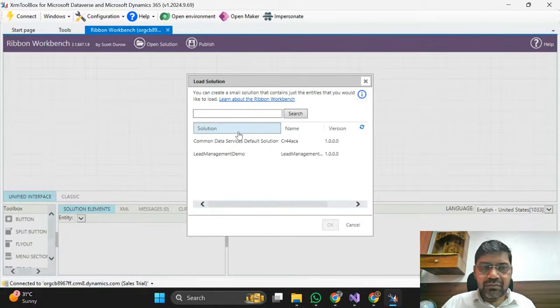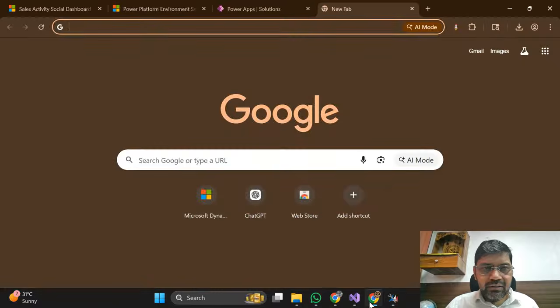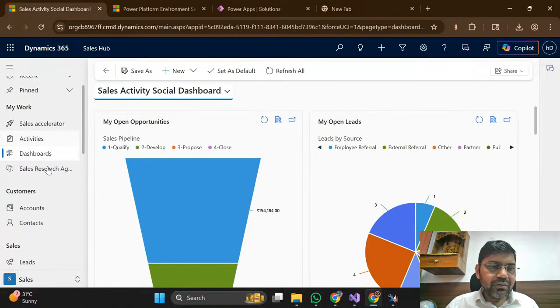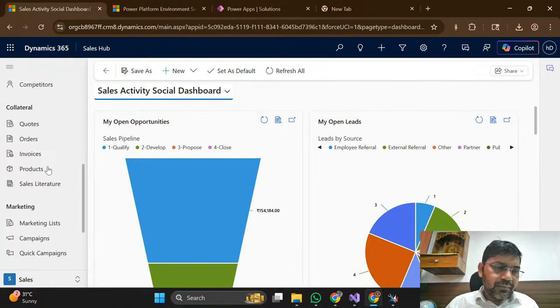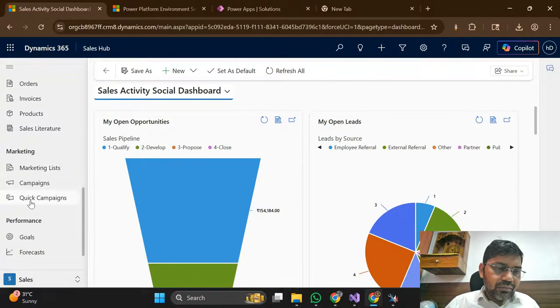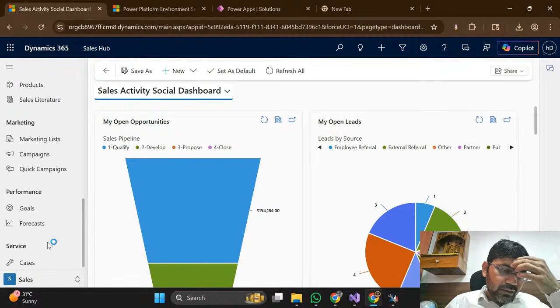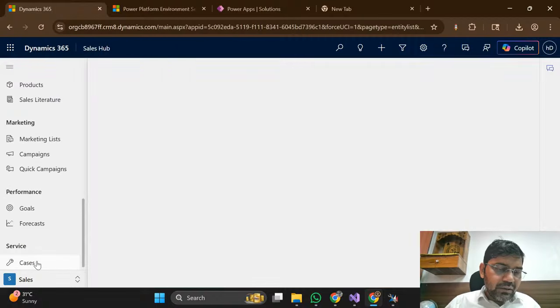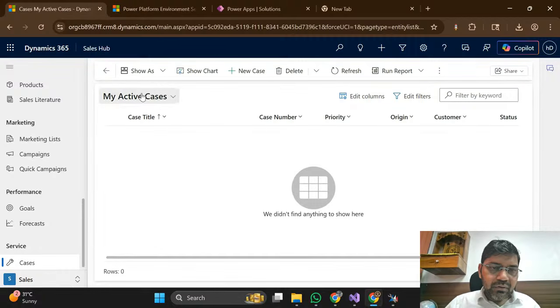Now it will ask for a solution. Okay, first before going to that option, I will tell you why we need this ribbon workbench and why we need to do some customization. Suppose sometimes we need some custom action. Custom action means something we have to perform. It could be at one record level or at grid level. If I'm talking about grid level, it means this is the home level.